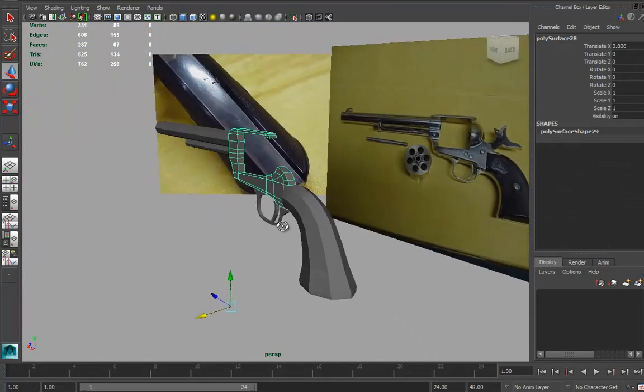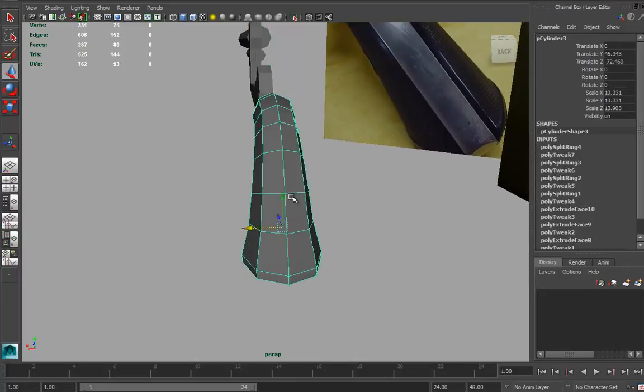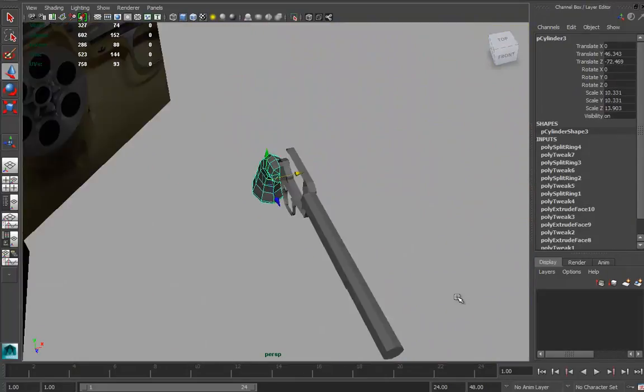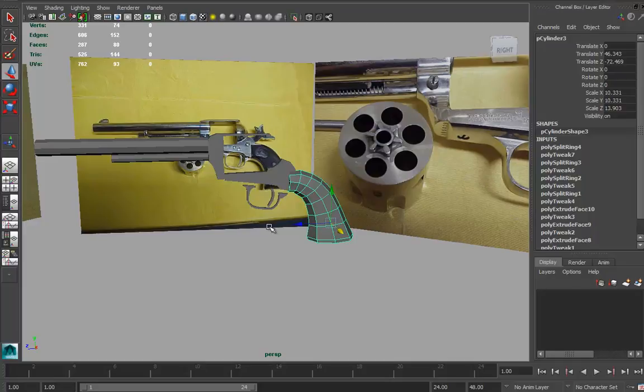Or kind of happy. Maybe one more thing. No, come on, I'll do that one later. So there, I got my base of my gun. I'm going to save it, and I'm going to stop my little video here.